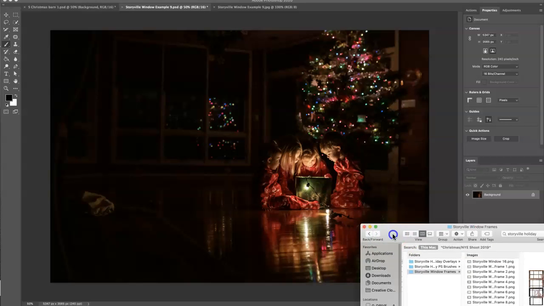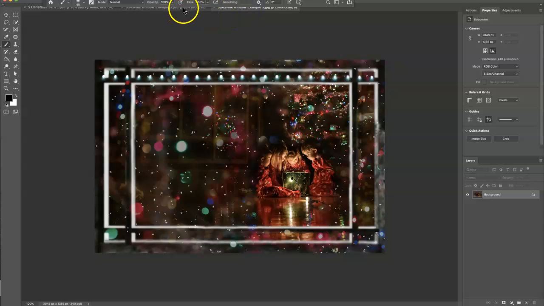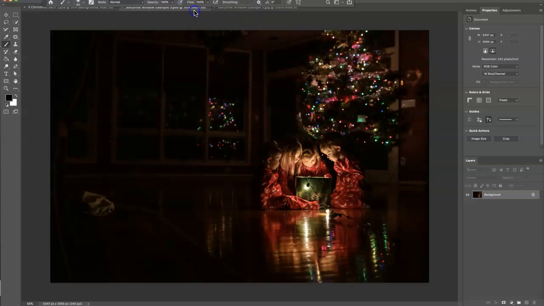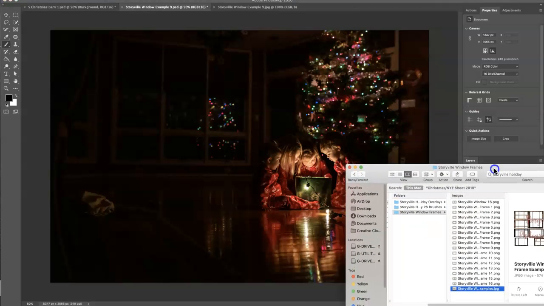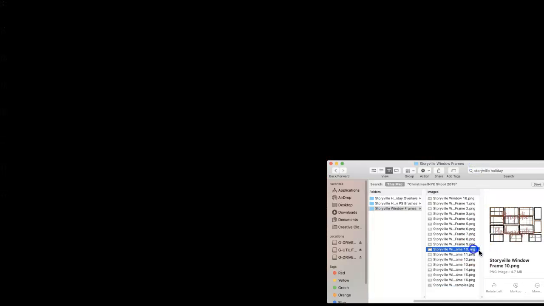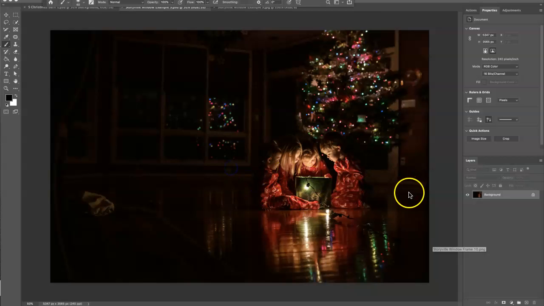So this is the before image, and this is the after. I also went really crazy here, guys. You don't have to go all out. You can do it as simple as you want or get as crazy as you want. I went crazy here. So the first thing I'm going to do is click on the window frame that I'm going to use. In this case, it's window frame number 10.